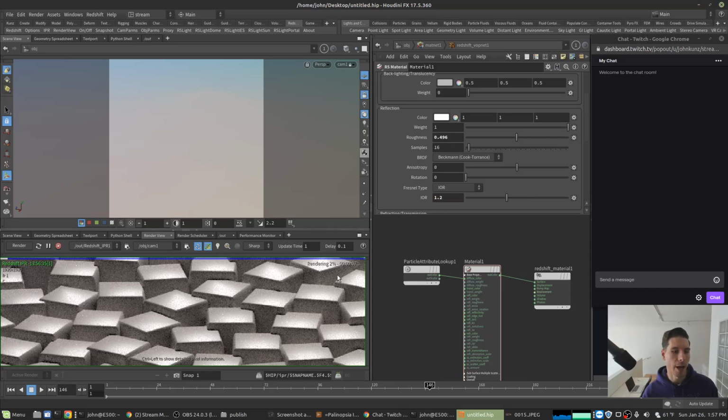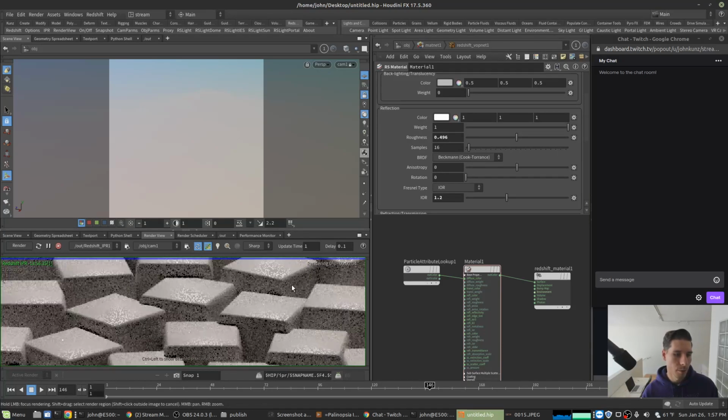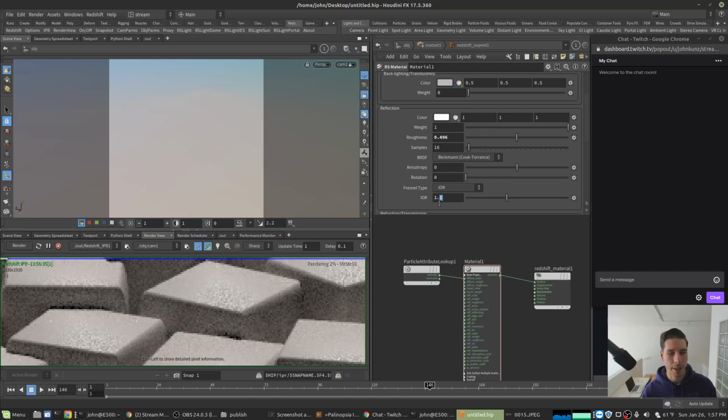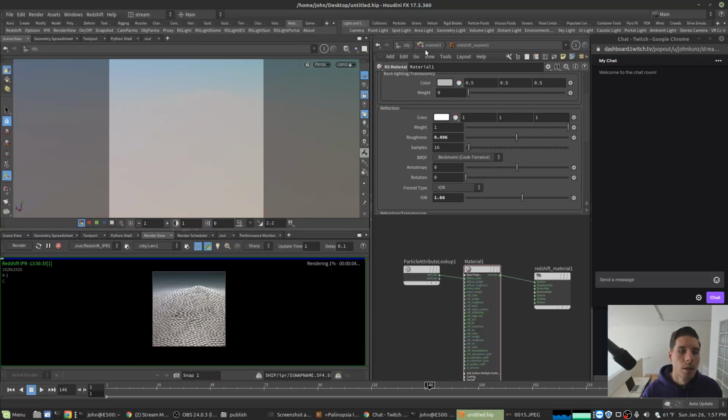The lower I bring that, then the edges will be shinier. But this starts to look less like a plastic, more like a paper or something like that. So if I go back up, we'll have some more reflections happening. All right.